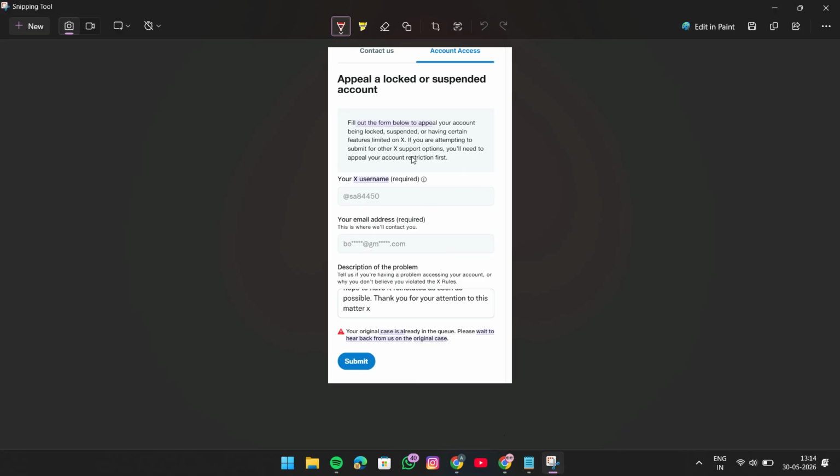When the appeal form opens, you'll need to fill it out carefully. Start by entering the account details requested, such as your username, email address, and any other information X asks for. Make sure everything is accurate and matches the account that was suspended. If the form asks for a reason or explanation, keep your response clear, respectful, and honest. Briefly explain that you would like your account reviewed and restored. If you believe the suspension was an error, say that calmly and professionally.